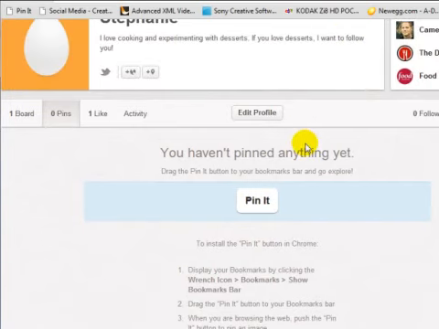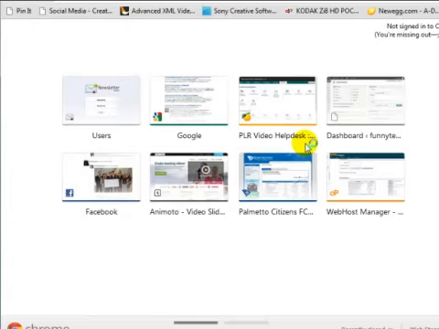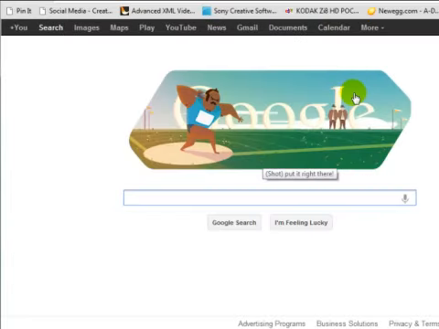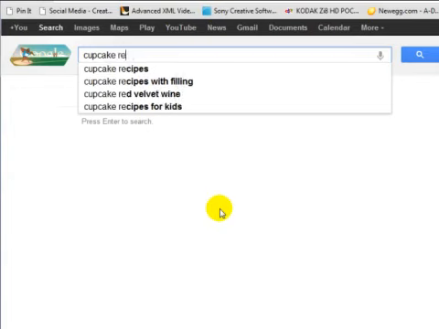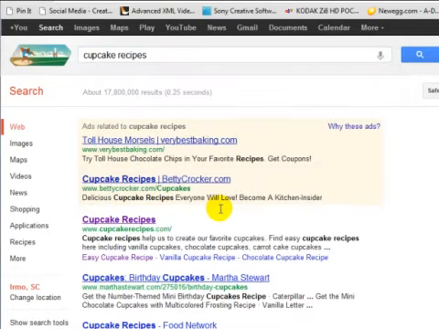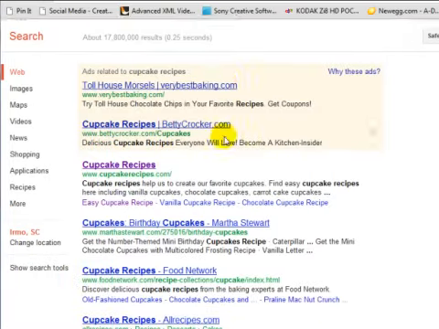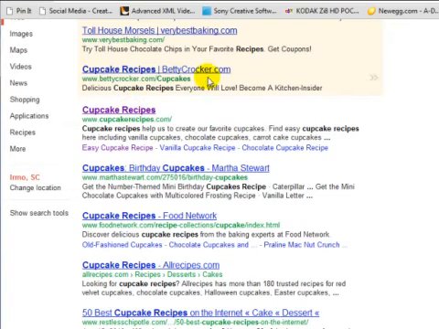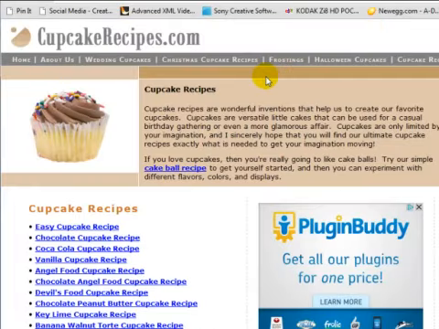Now, if I hop on over to Google here, and I type in cupcake recipes, and in this case, since I'm using this as an example, I don't actually have a cupcake recipes website. But let's say that this is my website. If I wanted to pin this website, I would click on pin it.